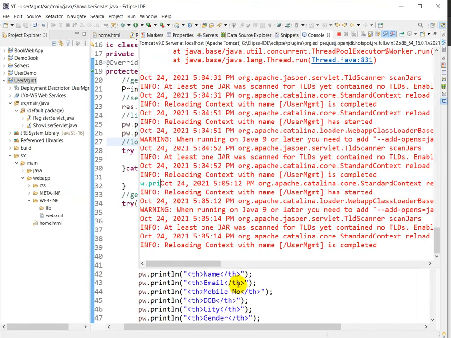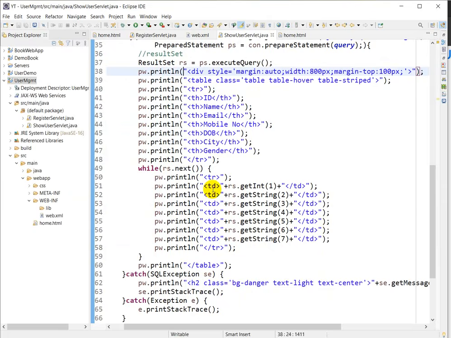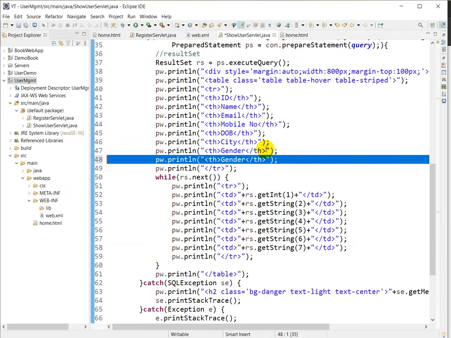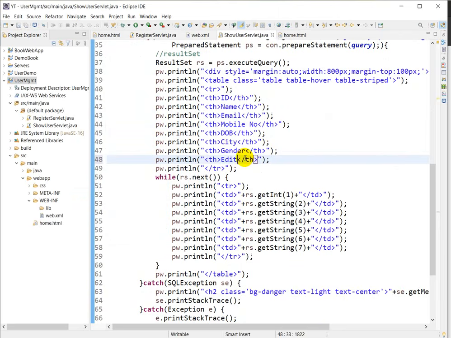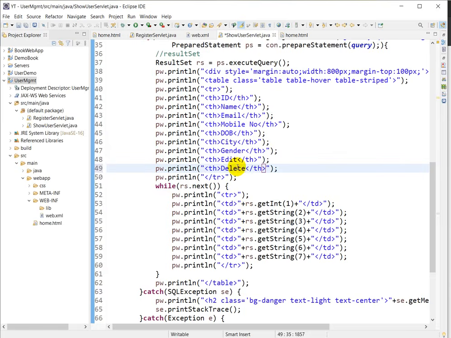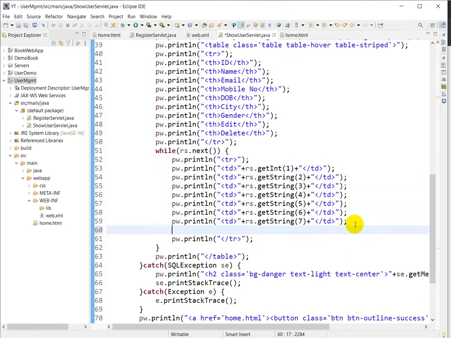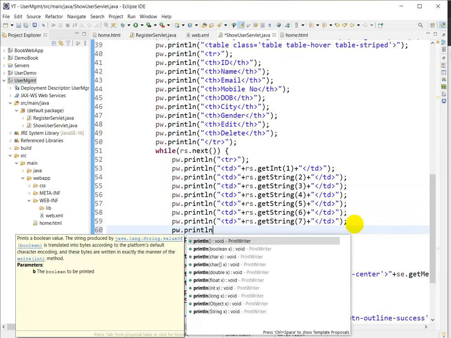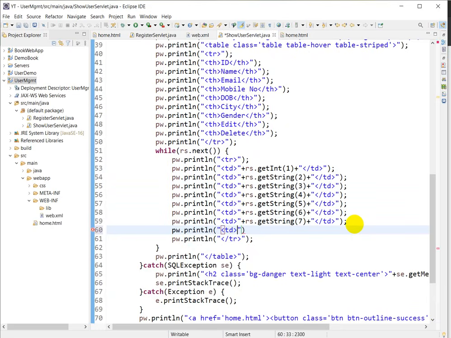So go here, let us stop this, and we have to take table head as Control Alt down, edit, Control Alt down, delete, and here we will take pw.println table data slash table data, anchor tag, and here we'll take href.